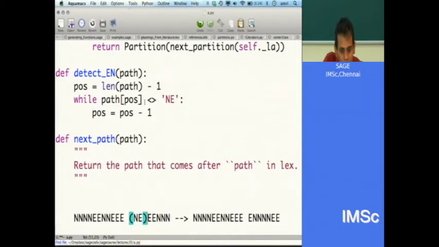So if we don't have an NE, then we should go back one more. So I should take pause minus 1 to pause plus 1. And then I have found the place where the NE is. In fact, I am at this position, at this E. That's my value of pause.